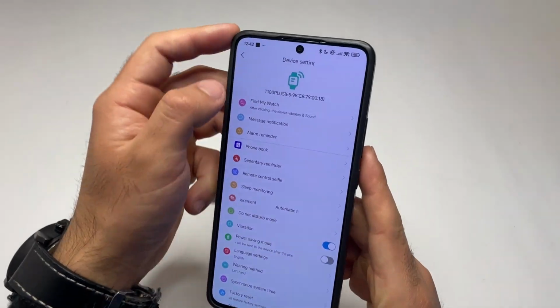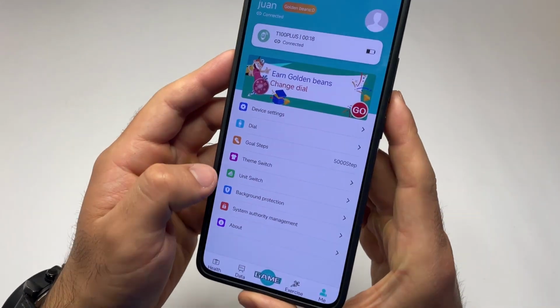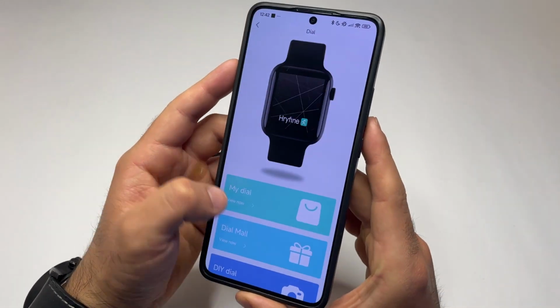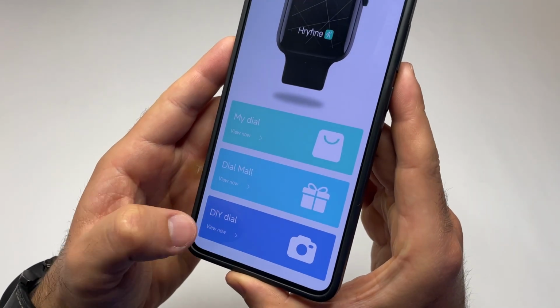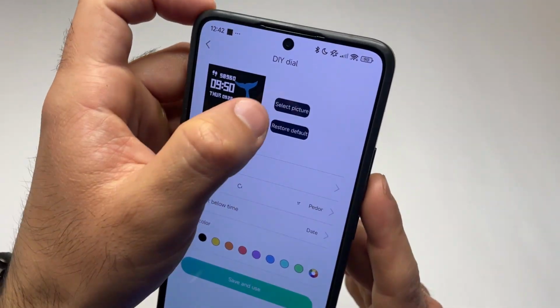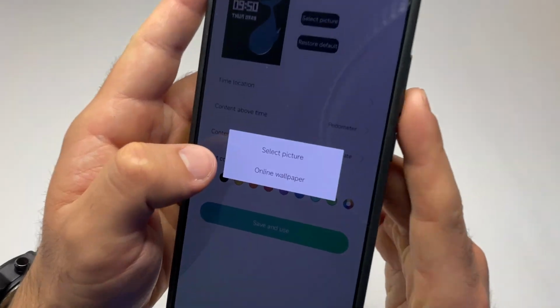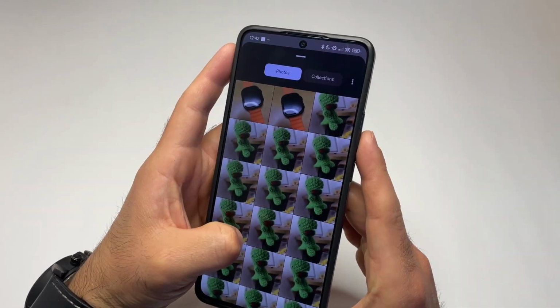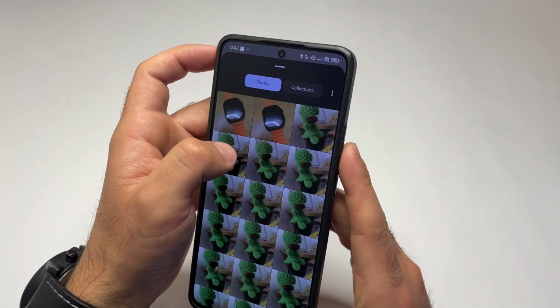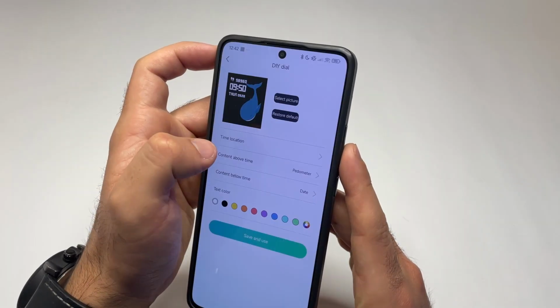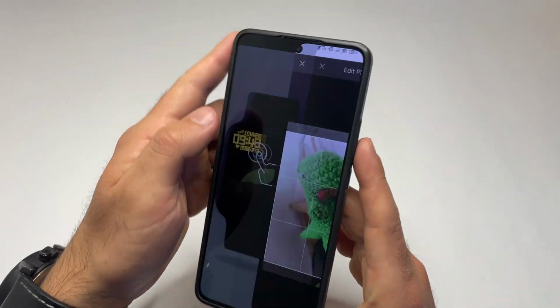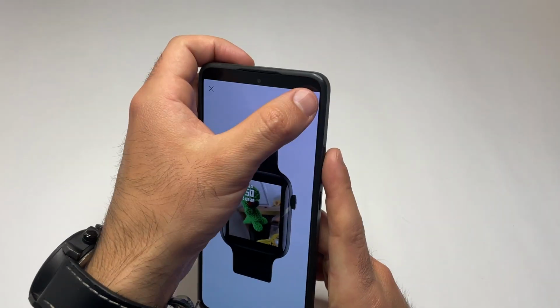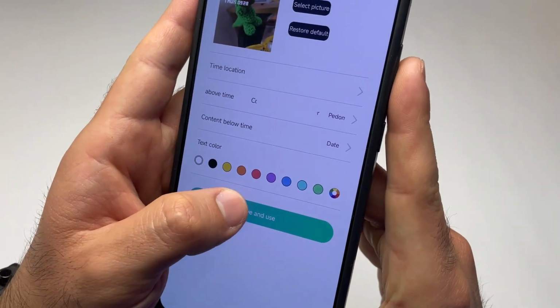To use a photo from your gallery, go back to the main menu and enter the Dial option. Choose the third tab called D-Dials, press select image and pick your favorite photo. Finally, click Save and Use, and wait a few seconds for the transfer to complete. Important recommendation: make sure your watch has enough battery to prevent it from turning off during the image transfer.